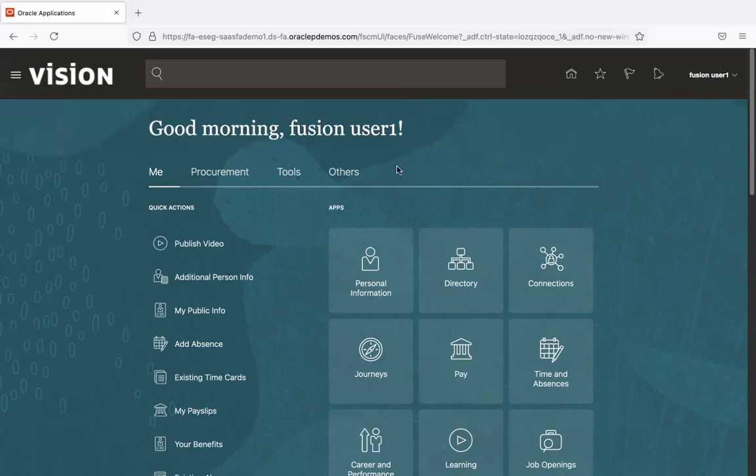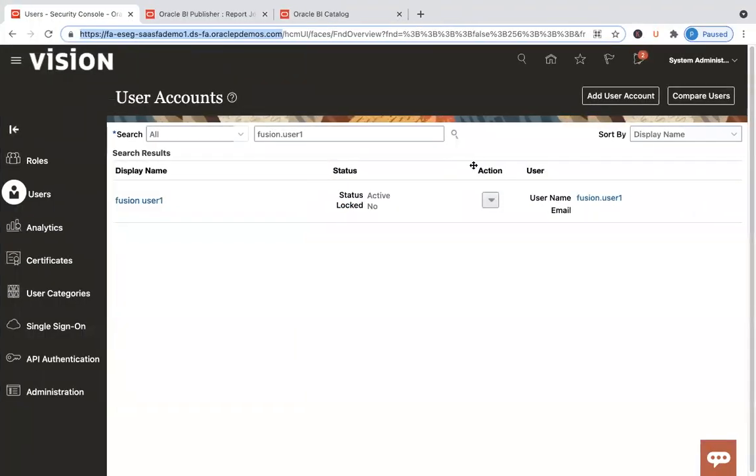But when he comes into this particular screen, he wouldn't be able to see anything related to GL. In other words, he won't be able to do his job. We have hired this person as a general accountant, but he's not able to see the screens for him to be able to do his job. How do you give him that access?